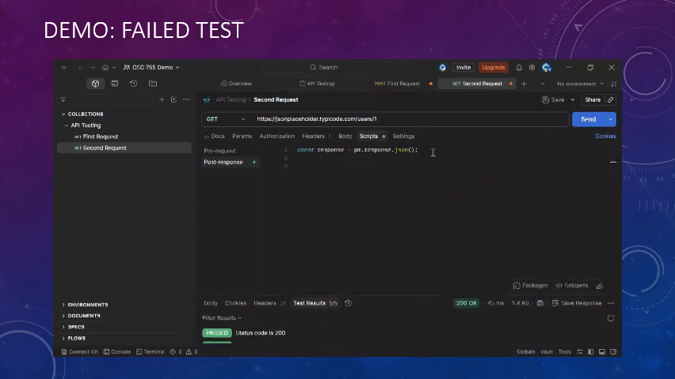This is important because the test suite isn't useful if it only tells us when everything is working. We also need it to tell us when something isn't working. Postman gives us information about the failure. We expected the value to be 999, but the API actually returned 1.